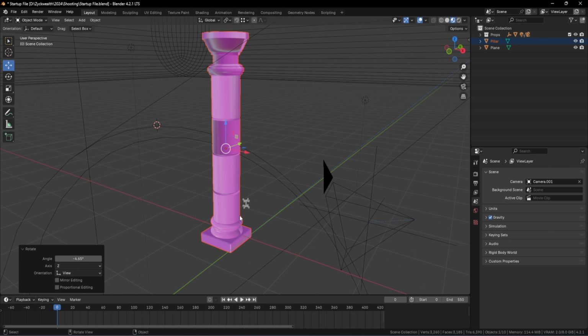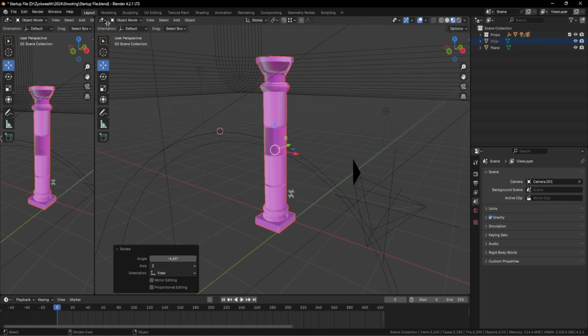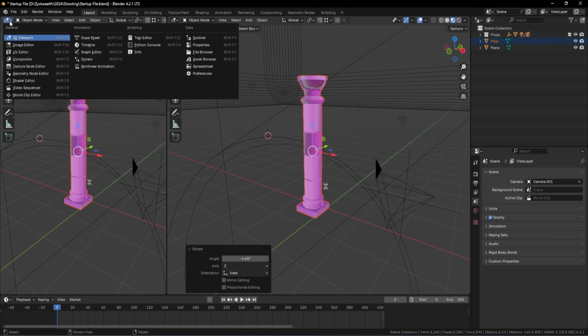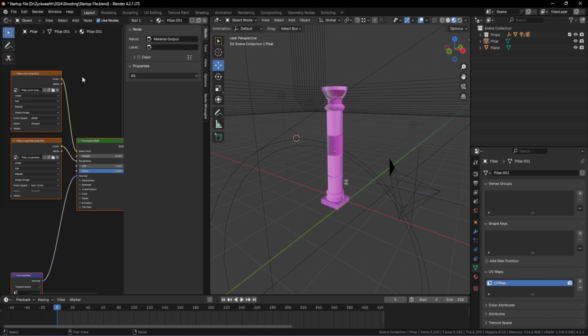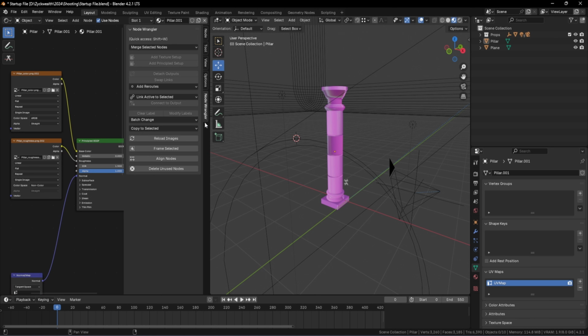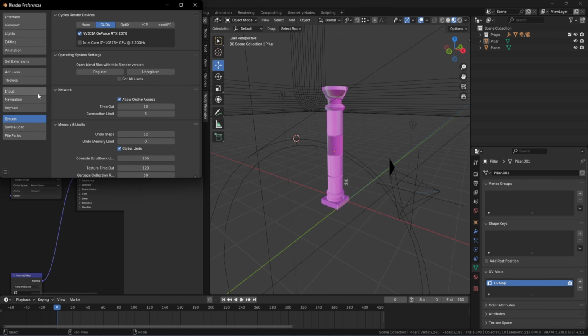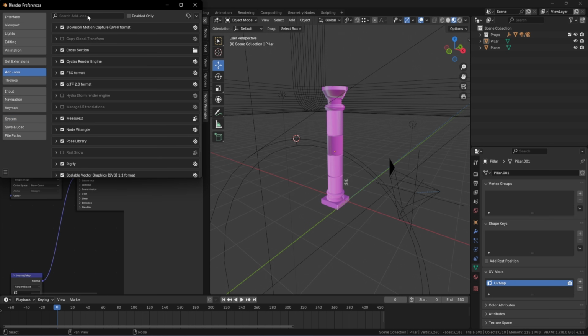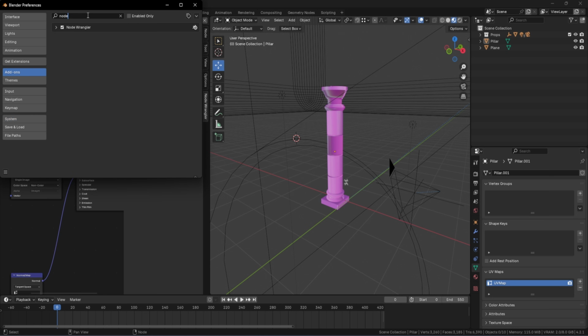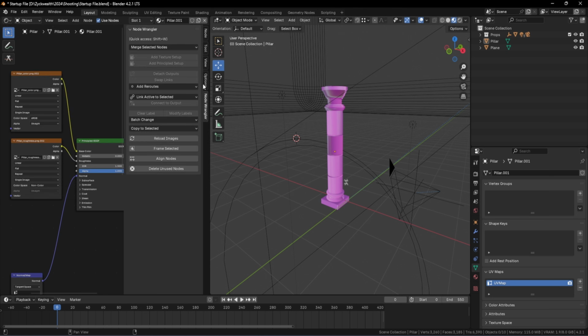So in order to import that, let's open a new window like this. And on the editor type, let's select Shader Editor. Then let's go towards our Node Wrangler tab. If you're missing this Node Wrangler tab, what you should do is to go towards Edit, Preferences, Add-ons, and search for Node Wrangler. If you enable this one, you will have a tab like this.